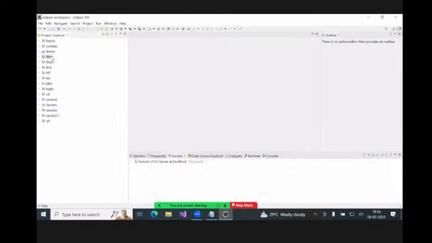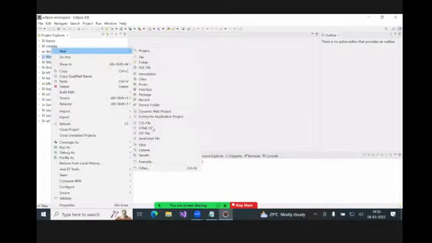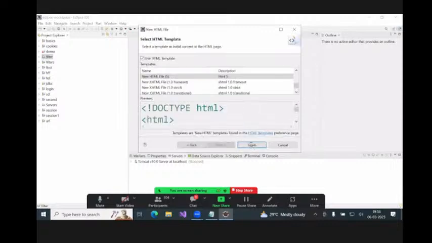Now right click, new HTML. Now homepage.html. Next. Now I have given a diagram.